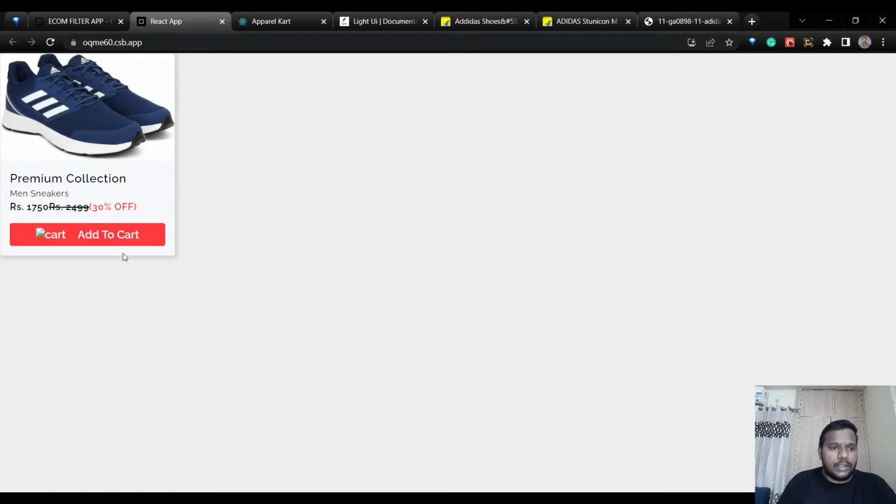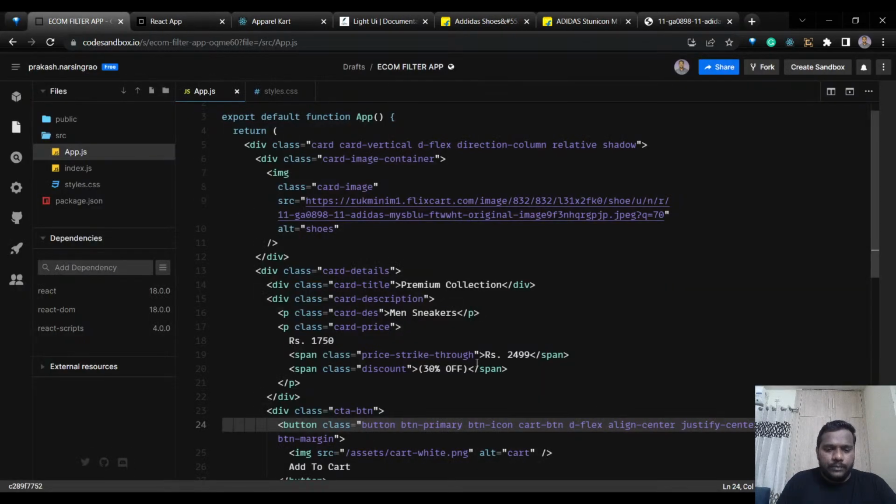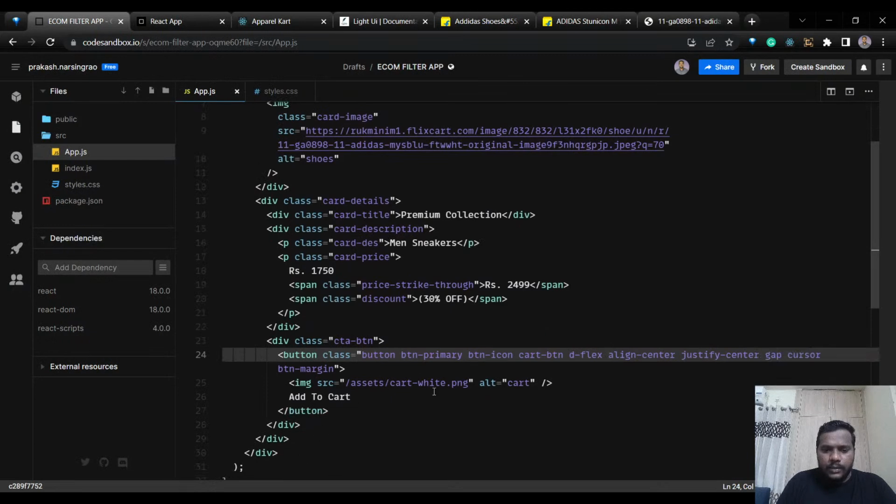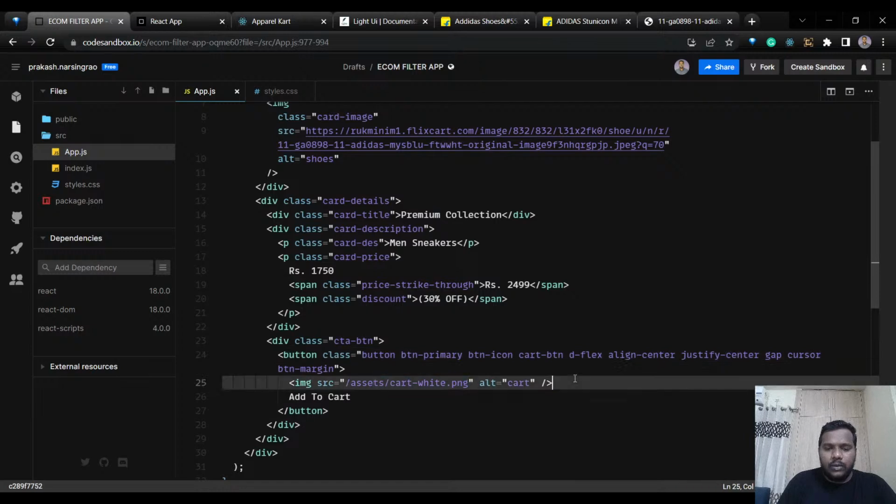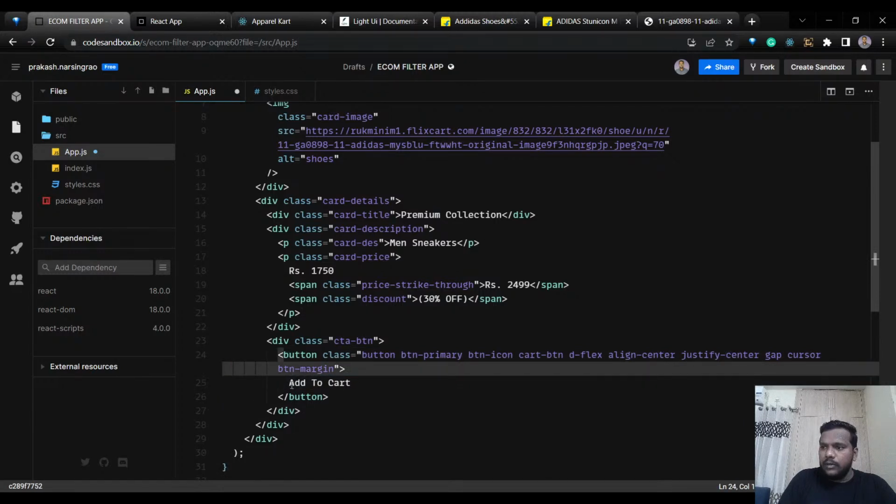The image is coming and the card is also coming, and then there is add to cart, which is clickable also. But again, this image is not coming. This asset's cart wide I do not have, and I don't even want this image, so I'll just remove this image, right? I don't want it for my purpose right now, so I'll just remove this image.